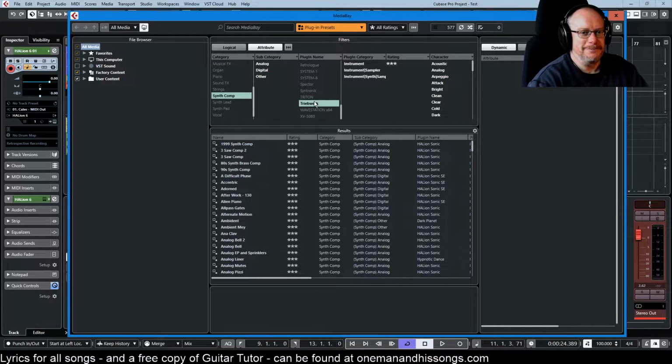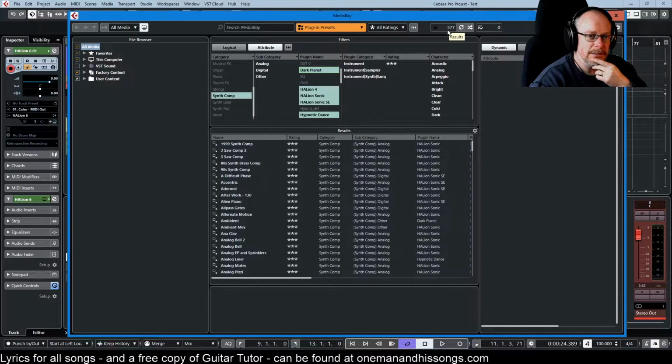Quite a lot of background investigation has gone in to get me to this stage. There's your magic number, 577. So that is what Halion 6 is seeing. It's seeing those 577 presets inside MediaBay. Why does Halion 6 have 10 more presets than Halion Sonic? Because Halion Sonic doesn't see the Halion 4 presets.